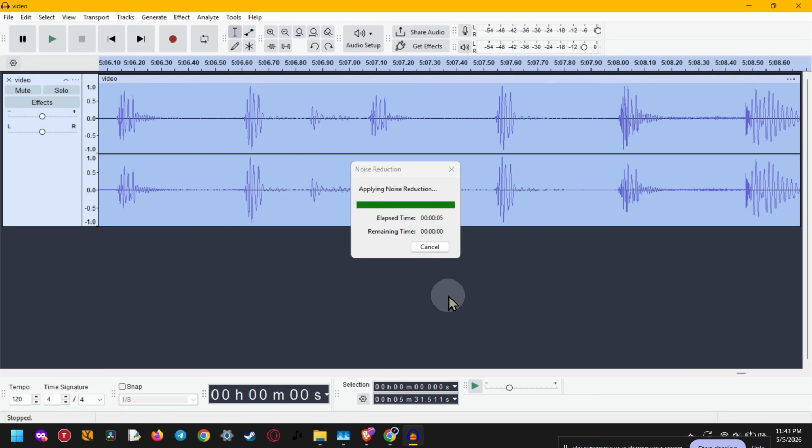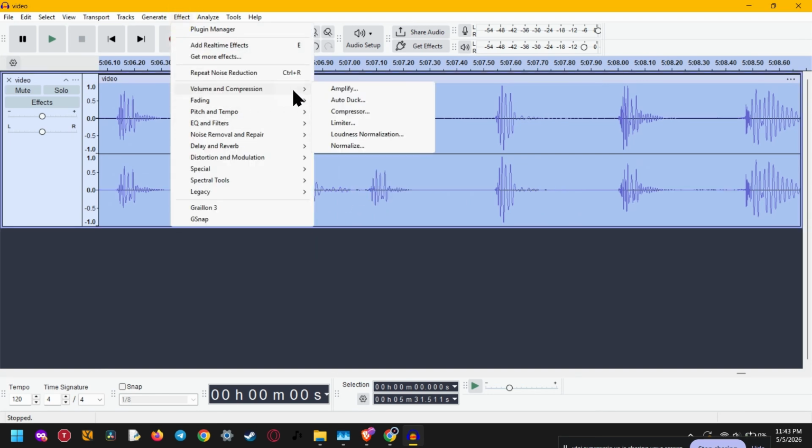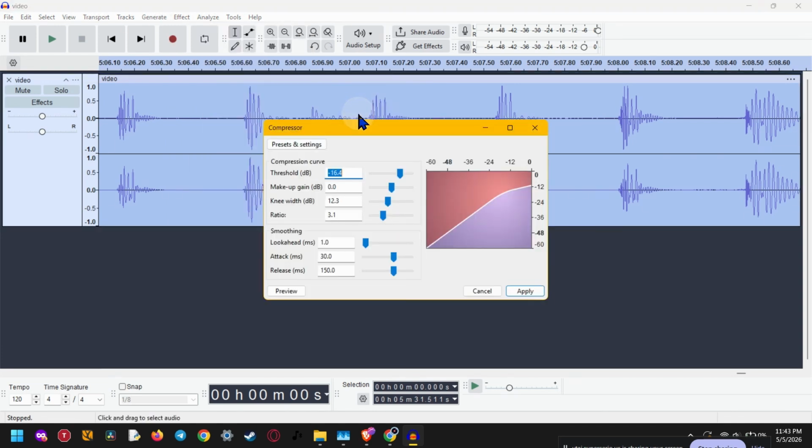Next, we're going to smooth out the vocal dynamics using compression. Go to Effect, then Volume and Compression, and choose Compressor. Set the threshold to -18 dB, the ratio to 3:1, and the attack time to 0.20 seconds. The reason this works so well for R&B vocals is because it levels out the performance and keeps the vocal more consistent from quiet phrases to louder ones. That consistency is what helps the vocal sit nicely in the mix and gives it that controlled, silky feel.